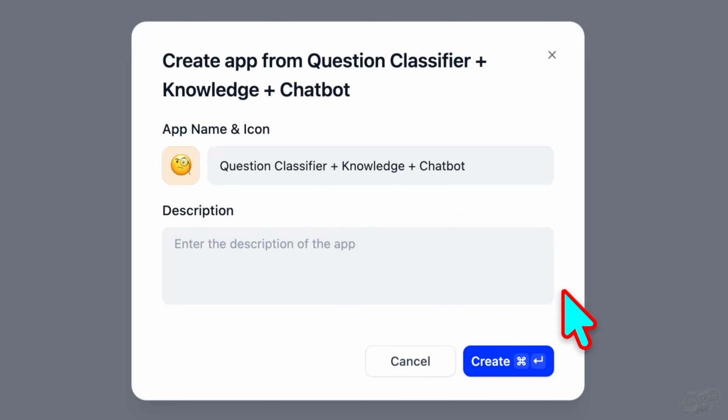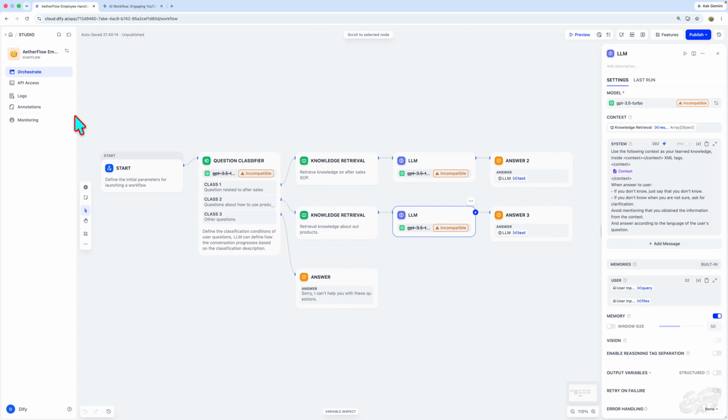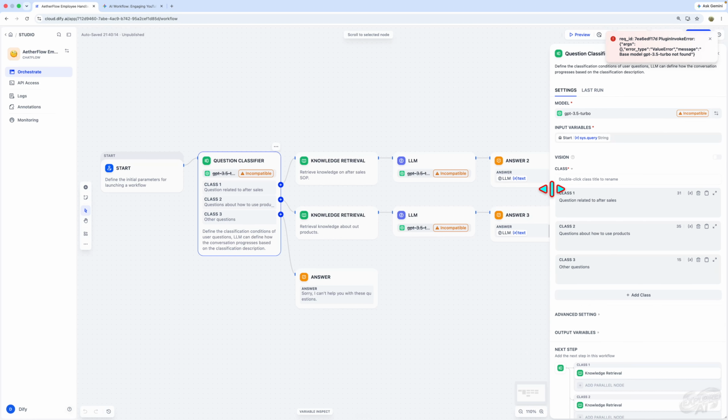It opens up a pop-up for creating the app. It asks for name and description. Let's give the name Etherflow Employee Handbook. Leave the description empty. Press Create. It creates the template workflow. The first block is Start. This block interfaces with Dify prompt input. The next block is Question Classifier.